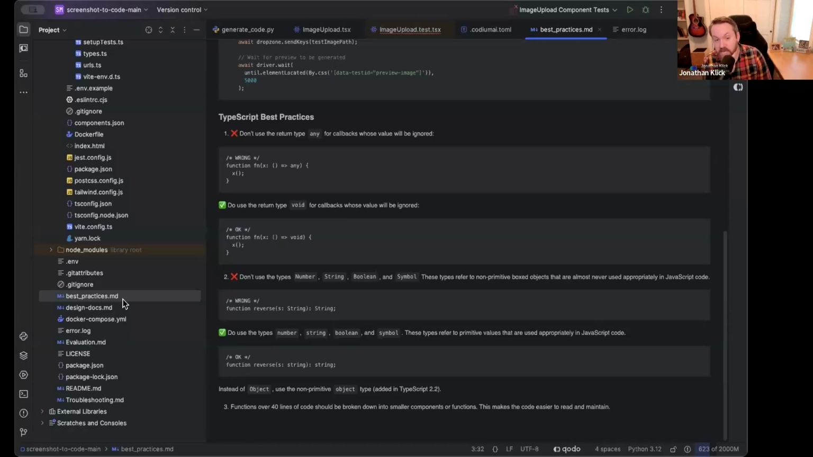I was talking to someone yesterday. I was demoing this to them and showing them best practices. They said, wait a second, Jonathan, we have a template for how people should be generating documentation. Could you include that in the best practices? Absolutely. If there's anything that you have for best practices and how you do things, include it in here.